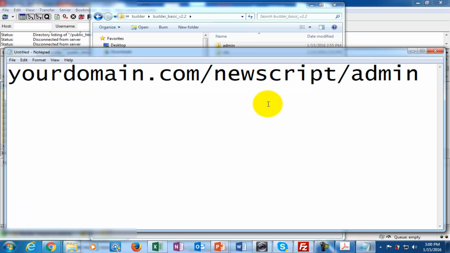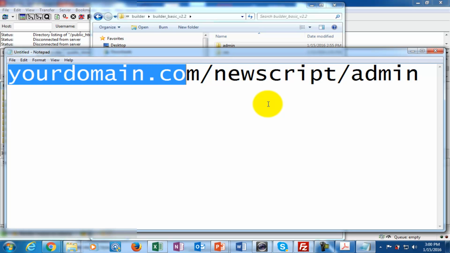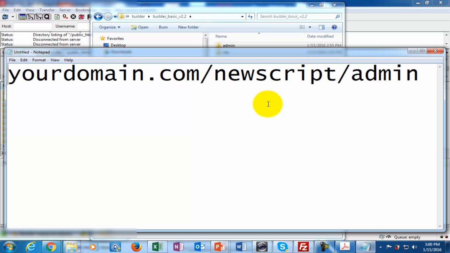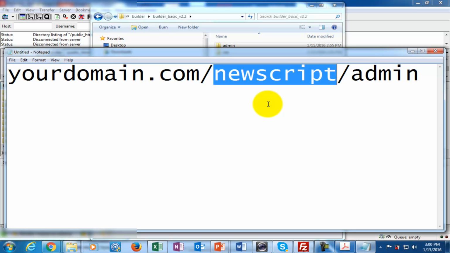You're now going to need to go to your admin. You're going to set that up by putting in your domain name. Now, I put in yourdomainname.com so that you will know that whatever your domain name is, that's where you'll go. Notice that for the directory that I'm going to use, I put in new script. That's because that's the one that I created when I created my FileZilla directory. You will put in the directory that you create when you upload your files. And then after the last slash you'll put the word admin.